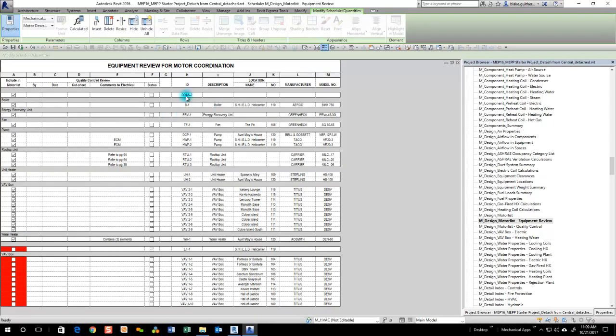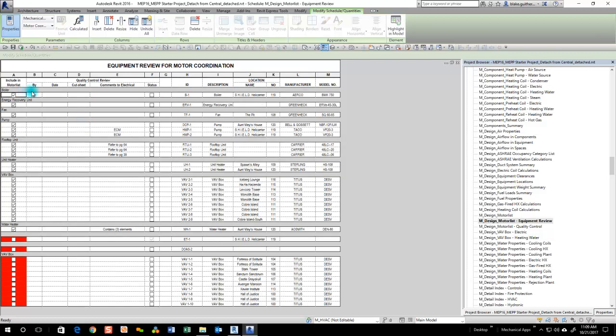And then we have a DOAS unit family right here. So this is the mechanical equipment configurator that I've been playing around with in some of the other videos. So I'm actually going to turn this off for the time being. We won't include that in this motor coordination. All right, so we have our IDs, we have descriptions, and we have locations.